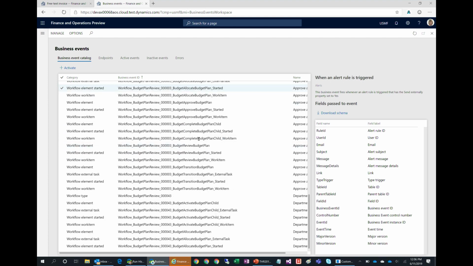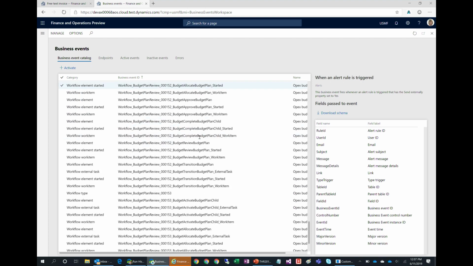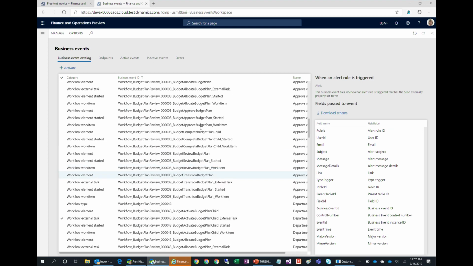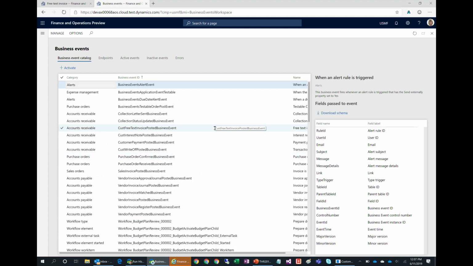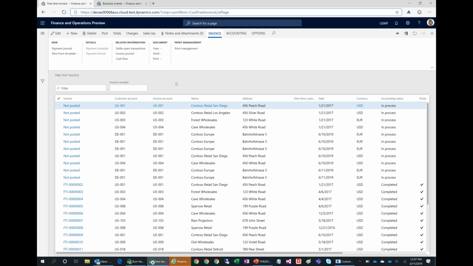And then you can just scroll through all of these business events, and you'll notice quite quickly that at the top, there's a bunch that relate to application events, like collection letter sent, collection status updated, free text invoice posted. There's dozens of application events. There's hundreds of workflow events, because workflow is built into all of the different nooks and crannies in the system. So workflow is definitely something nice to take advantage of with regards to business events and subscribing to those from Flow.